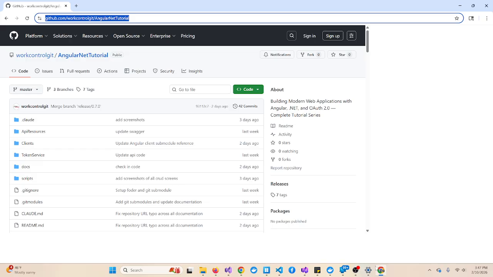Learn the CAT pattern: client, API resource, and token service architecture. This is a free tutorial with complete source code available on GitHub, for full stack developers looking to master modern web development. Now let us begin a quick walkthrough of the application user interface.